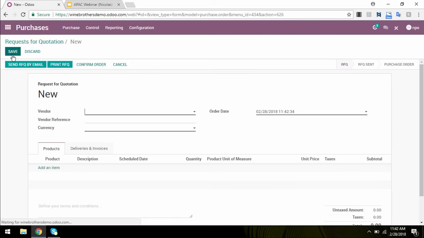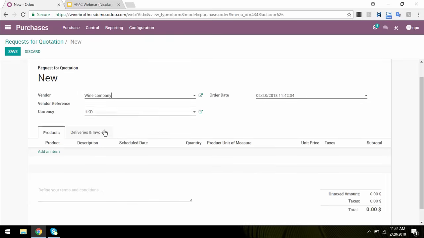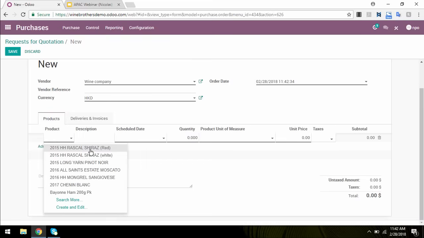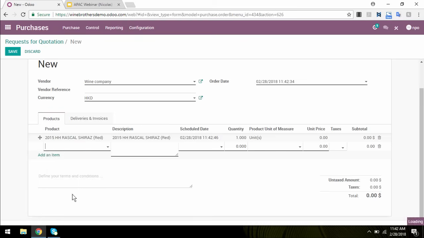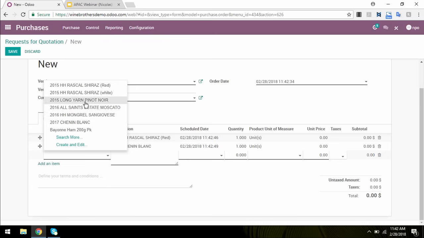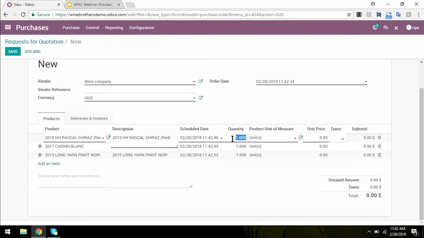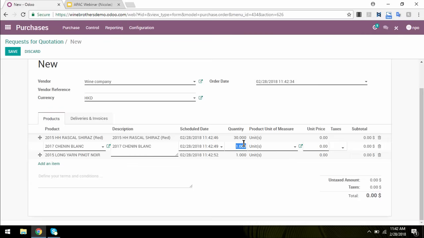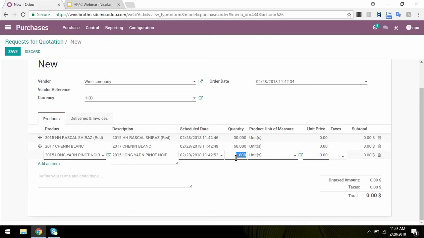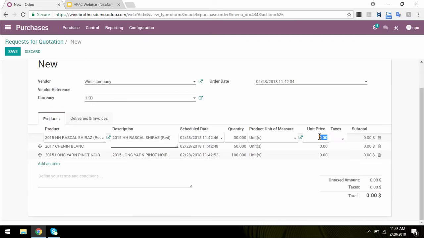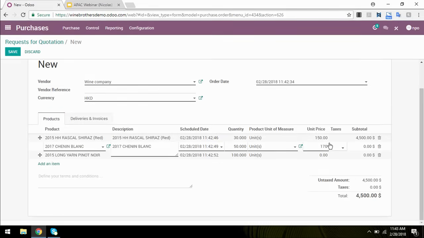So I can create a quotation or just a purchase order and contact my vendor, which is in France, for example, and tell him I want to buy some red wine, and then some Chenin Blanc, and then some Pinot Noir, and then I just put several quantities, so 30, 50, and 100. Then I can set the price, of course, but I can also set it previously in my price list. So just put 150, 170, and 180.